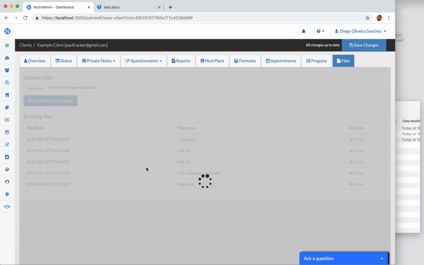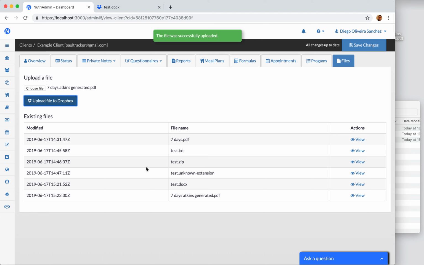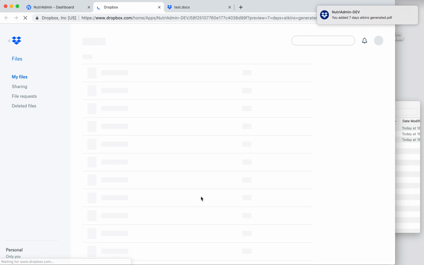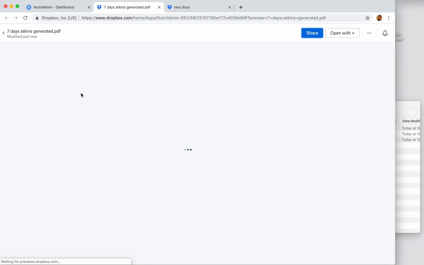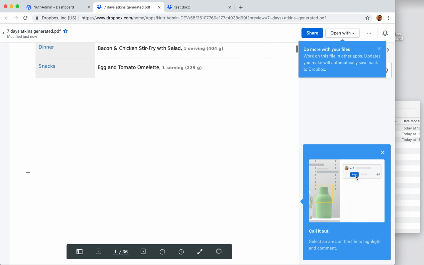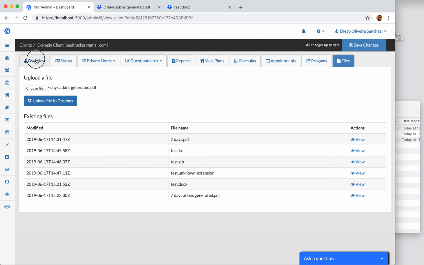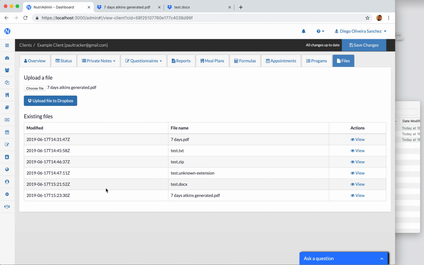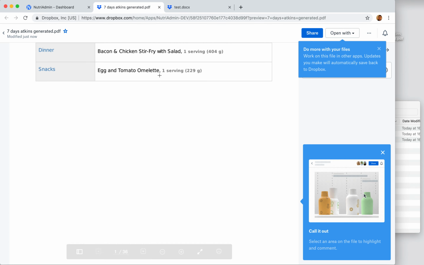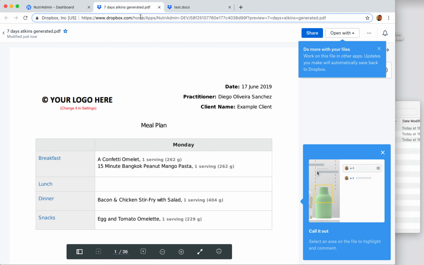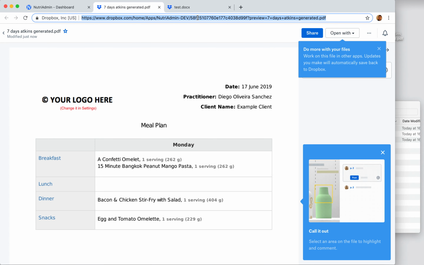This could be blood tests. They could be like prescriptions. It could be any sort of files that you want for this client. And right, I'm going to click here on View. So this allows you to work within NutriAdmin and to have all of the relevant information for a client in one place. So in here, at any given point, if you are checking this client record and writing some private notes perhaps, or reviewing the questionnaires, you can go here to Files, and just with a click of a button you can see everything.